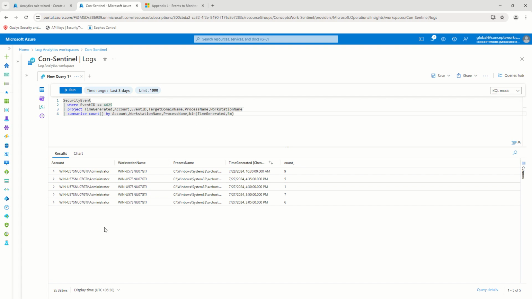Let's also present event ID. Event ID is here. Perfect. I'll click on run. Perfect. So now you can see for the very first entry, around 10:30 a.m., in the window of 5 minutes, there were around 9 failed attempts.